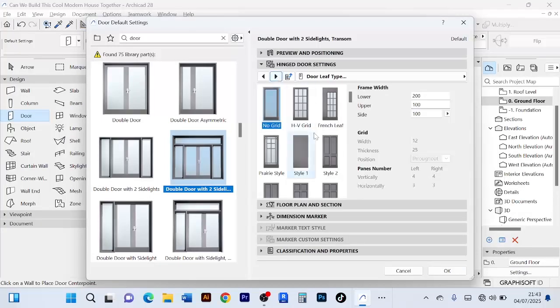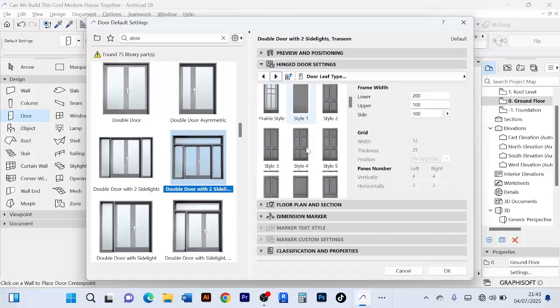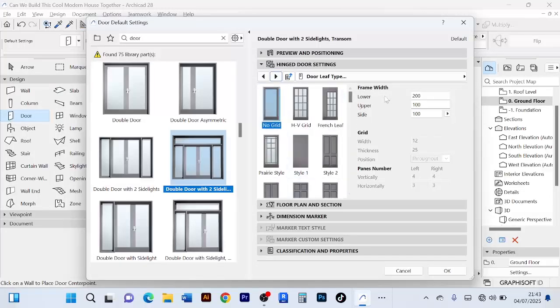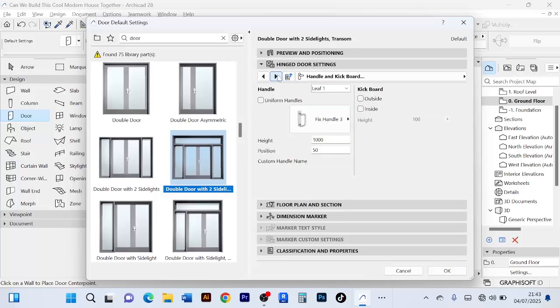When we continue, we can control the door leaf from here. For me, I don't like grid, but if you want a grid, you can select the type of grid you want here and the positions are here. Upper side is this, lower is this, up is here, side is there. When I click again here, you'll be able to see the handles. Now I want the handles to be uniform. If you don't tick that, the handles will not be uniform. So I want it uniform.